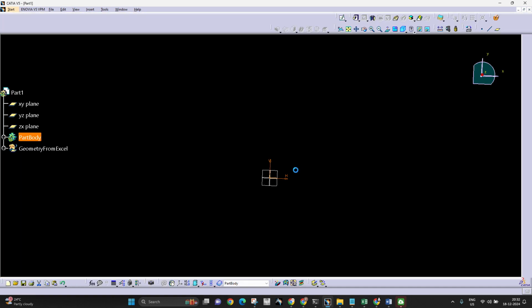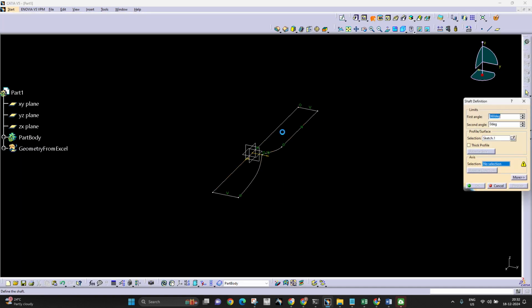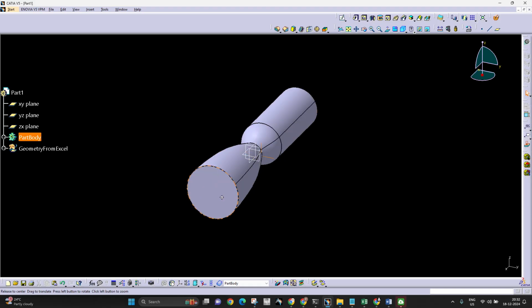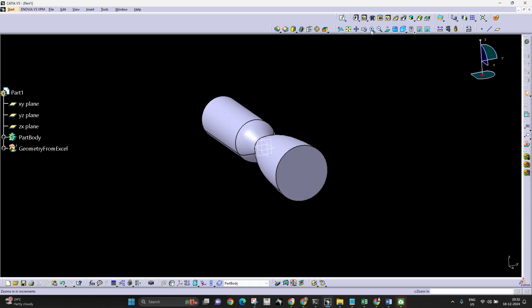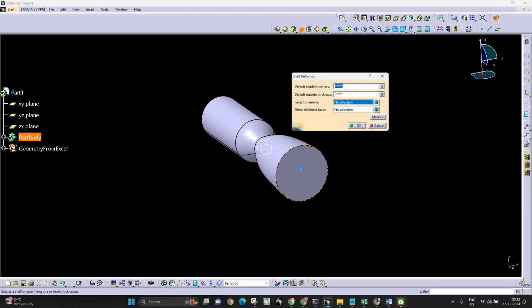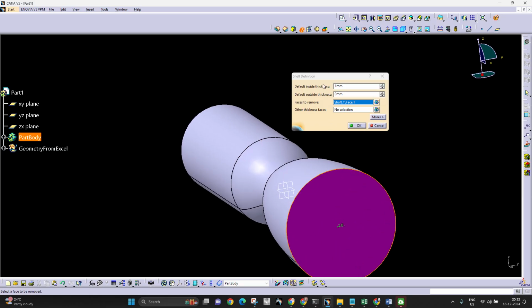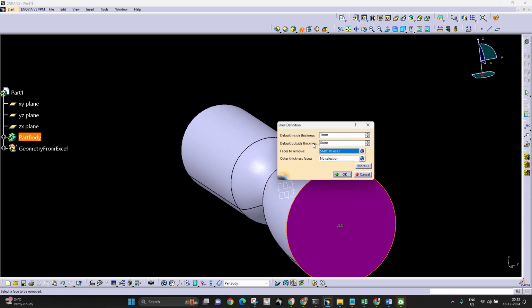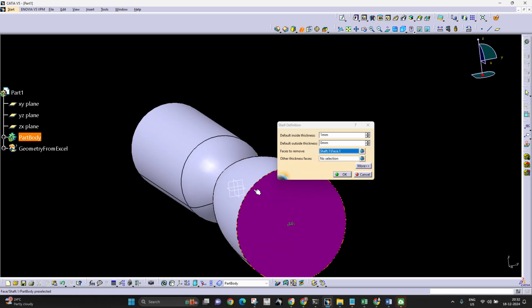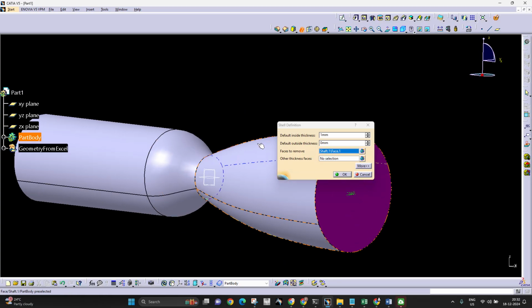Exit the workbench. Shaft option for 360 degrees. And now I will choose shell. Choose this face. The thing is, it has the option inside thickness, outside thickness. If I give inside thickness, the curvature profile will be disfigured. So that's why, to keep it precise, I'll give outer thickness of 5 mm, internal 0, to maintain the precision.